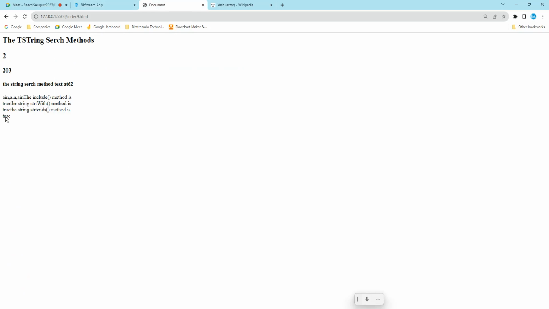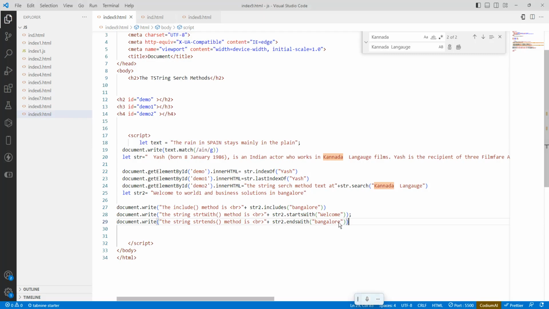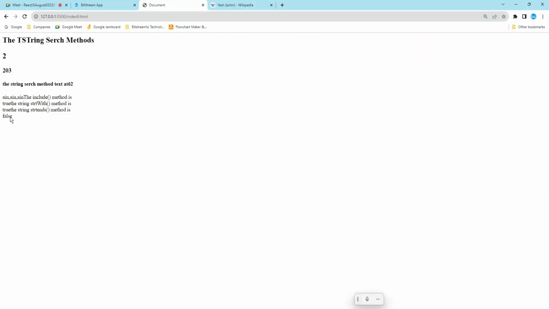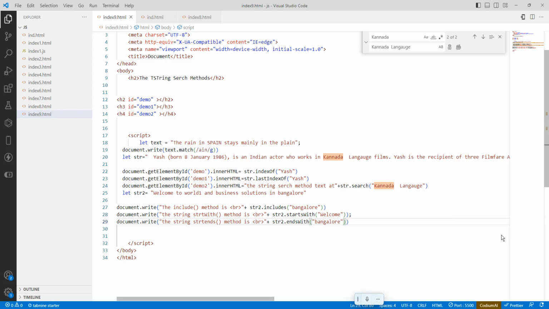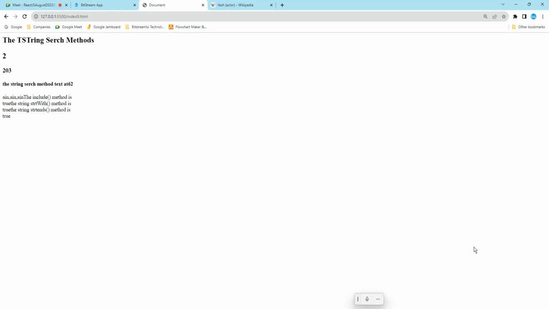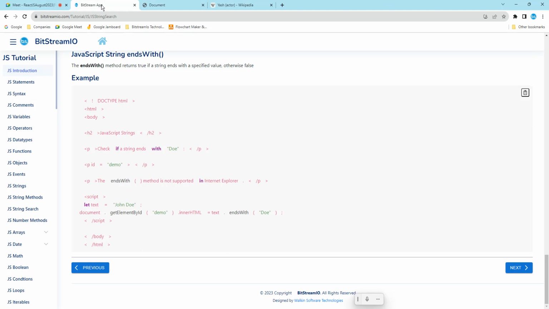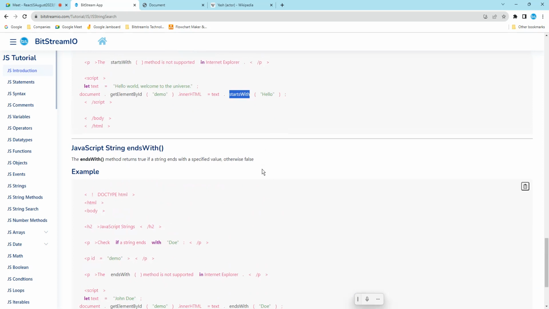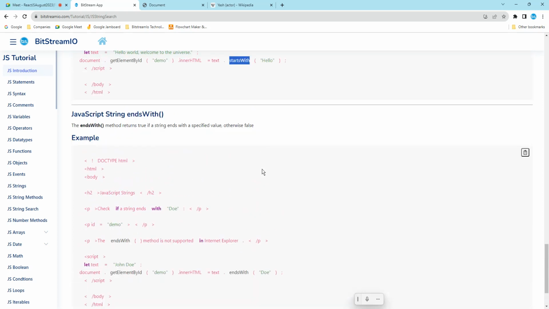So see, still it is true. This is also true. startsWith is true and endsWith is true. When is it going to be false? If you add something like one two three, save it, run it. So now it is false. Save it, run it. Okay, so this is how it is going to be with the string startsWith and endsWith. So this is an example of how the string search methods are used.